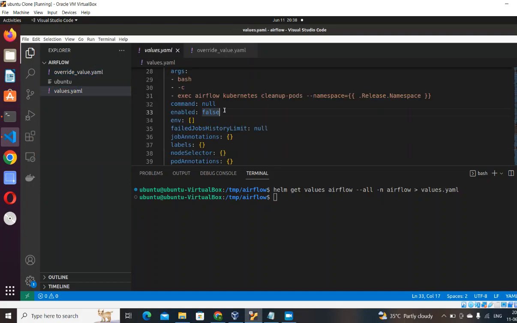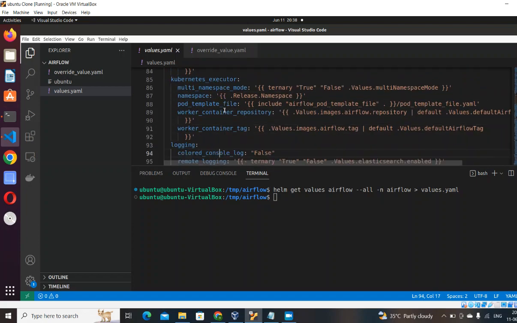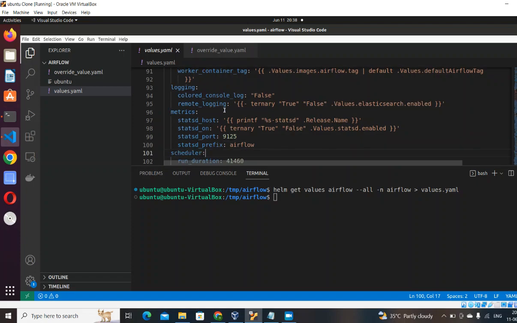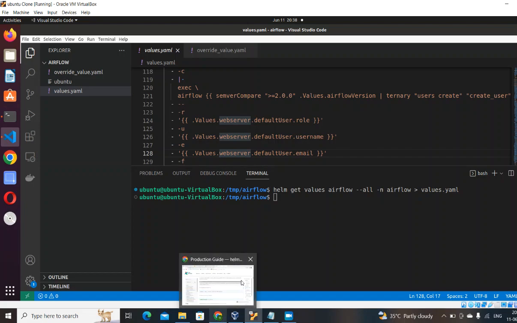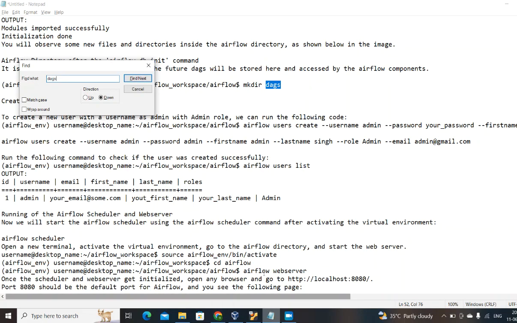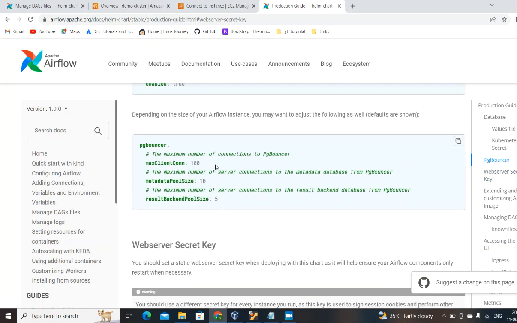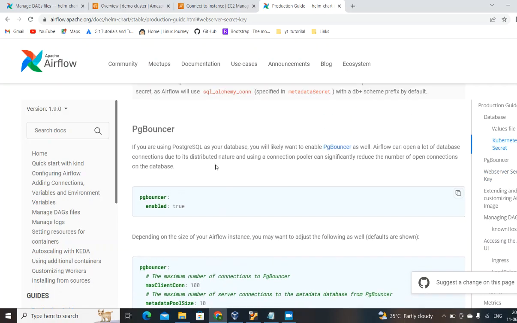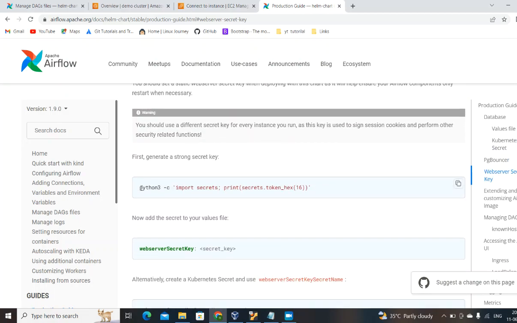Here is the file, which means all the objects which have been created are getting created from this file. It's very huge. We can find different things, but currently what I want to see is the one error it's given us. We will see the web server secret key. Use that secret key.